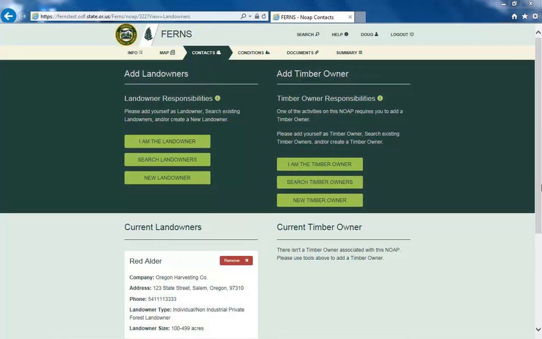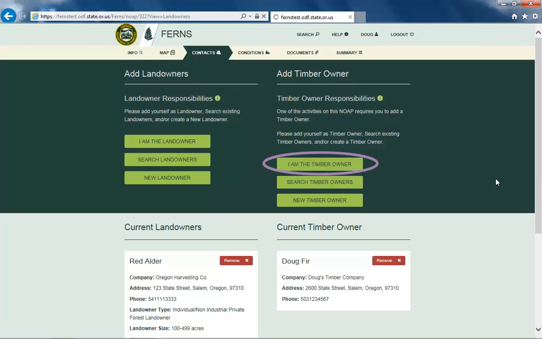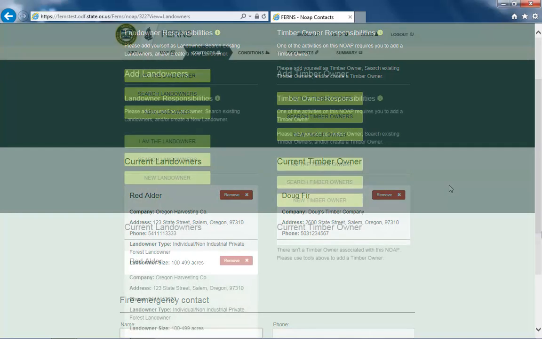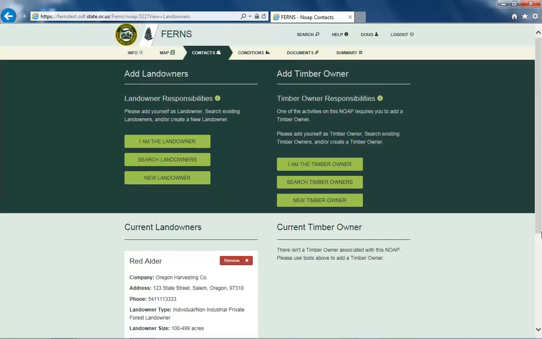After adding landowner information, you may now enter a timber owner for your notification. If you are the timber owner and provided your information when you registered or on a previous notification, select I am the timber owner. Doing so will enter in your contact information in the current timber owner box and on the summary page of this notification. If you are the timber owner for this notification but have not declared your information, you will not be able to add yourself as a timber owner until you do so.